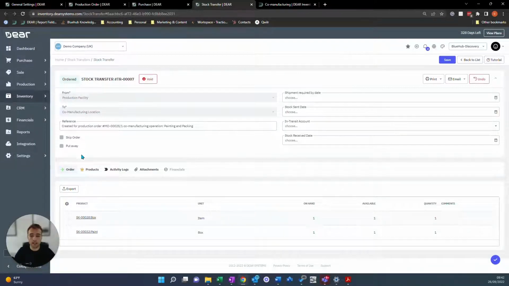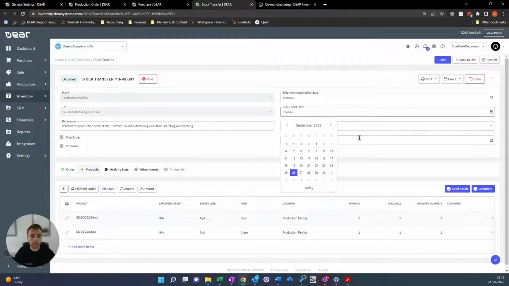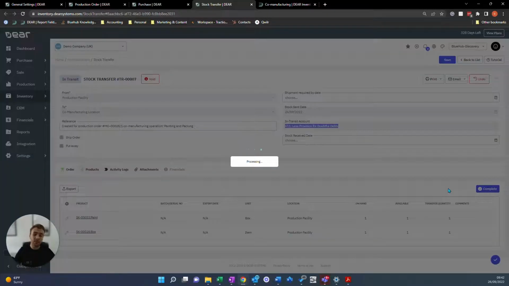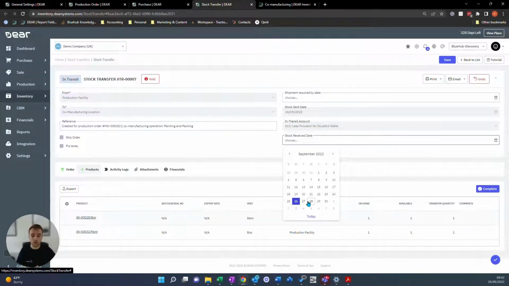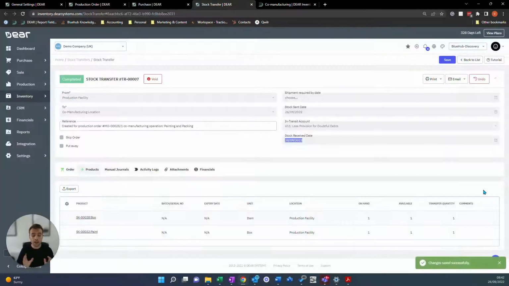We can then go ahead and go to products, fill from order, enter in a stock send date, an in-transit account, and click send stock. That will then move the stock into in transit, and it's on its way. And once it's been delivered, we can apply a stock receive date and then go ahead and click complete. So now we've moved our stock from our location to the co-manufacturer's location.